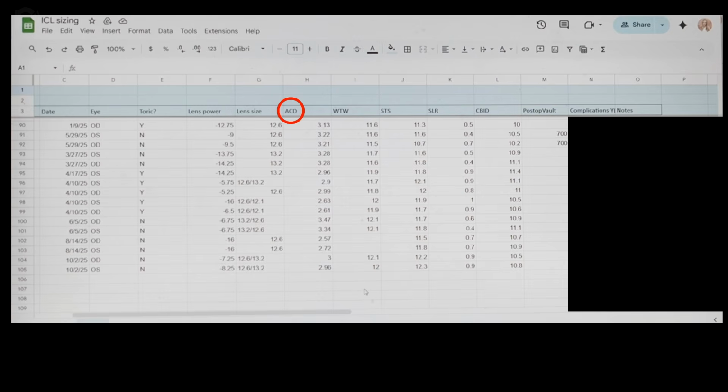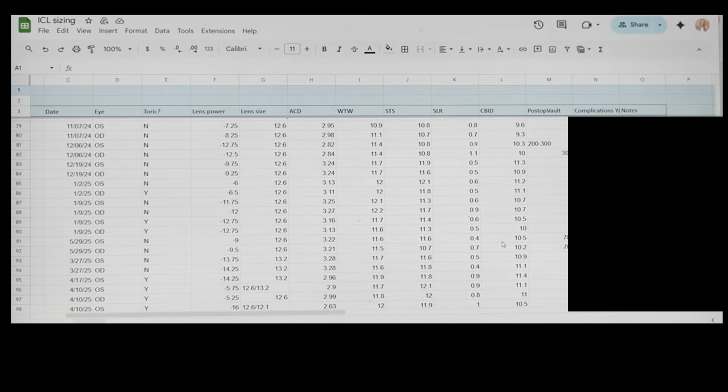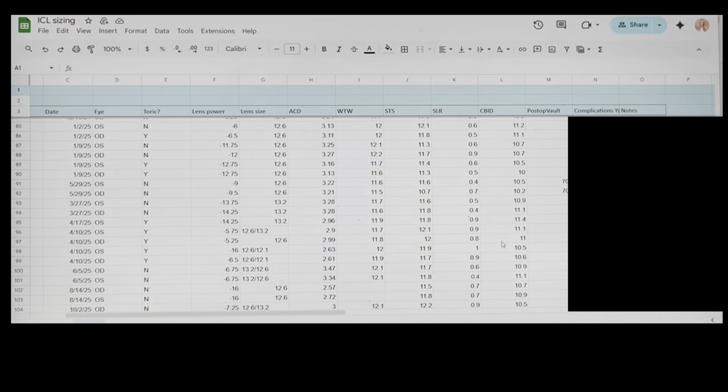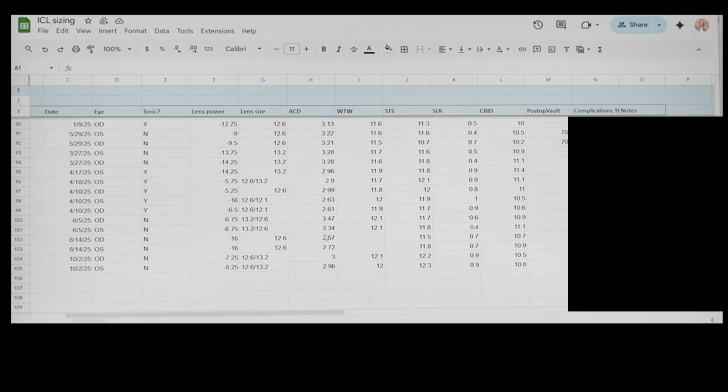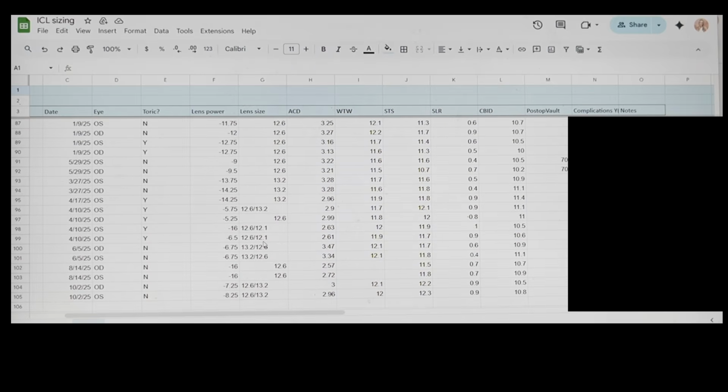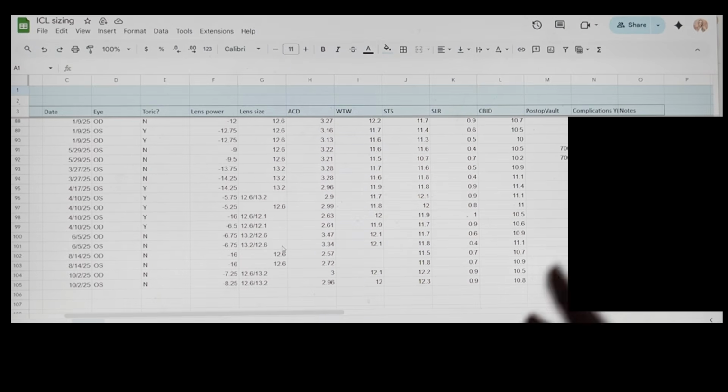We have the anterior chamber depth, the white to white, sulcus to sulcus, sulcus to sulcus lens rise, and ciliary body inner diameter. This one in particular, Dr. Jack thinks is the most important when determining lens size. So I always make sure to document all of those. And I also write here, sometimes we order 2 different lens sizes so we have a backup. But again, this is just for us to refer back to for future ICLs.